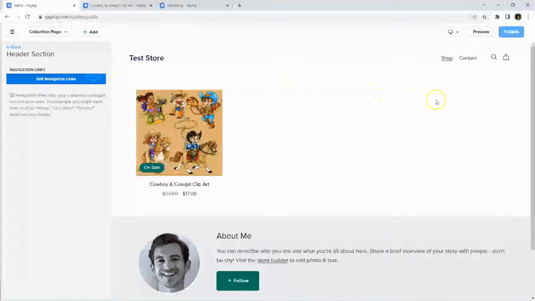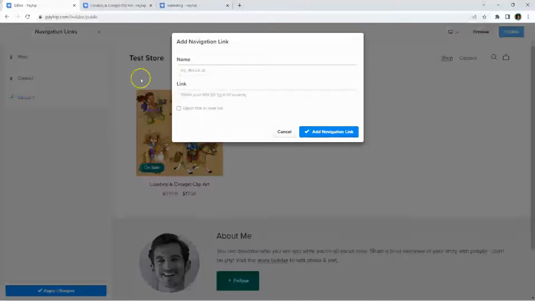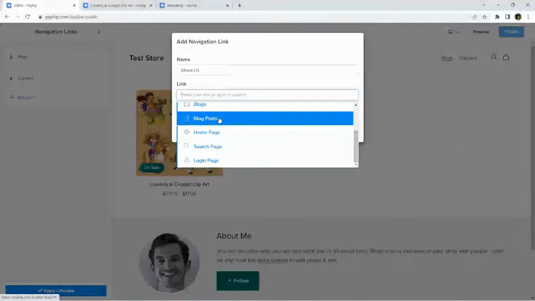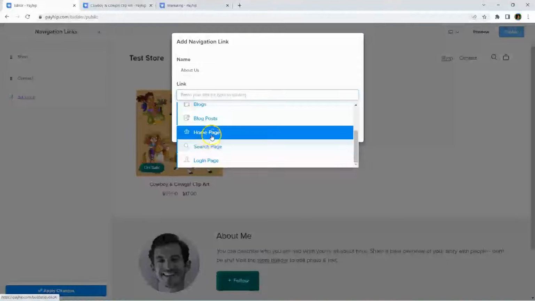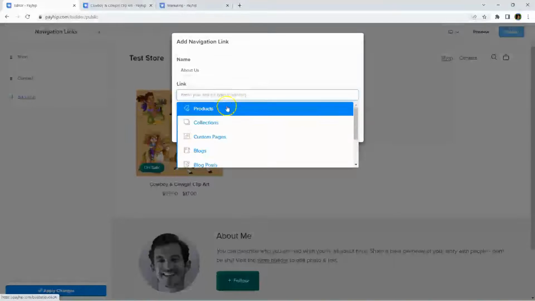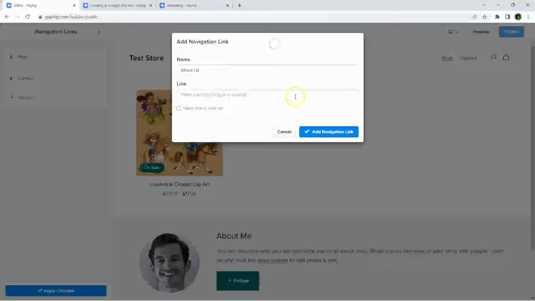Now you have navigation links, which are over here, right? So you have your shop, contact, and you can edit them and add different links as well. So maybe you want to put an about page in there, right? About us. Okay, here they have some things. They have a login page, search page, home page, blog, collections. You can paste your link, right? So you want it to go somewhere. Okay, an About Us page.